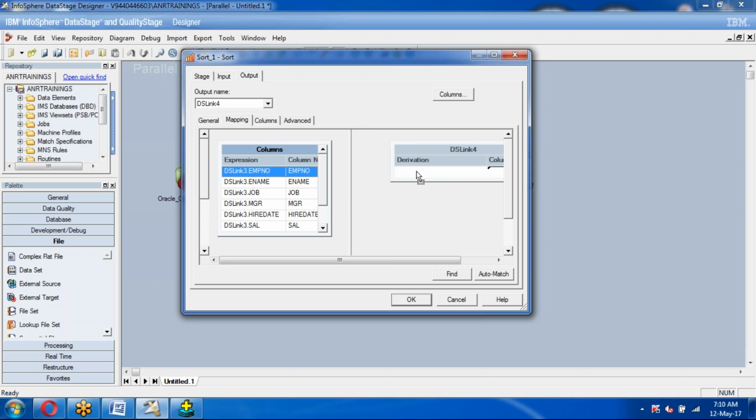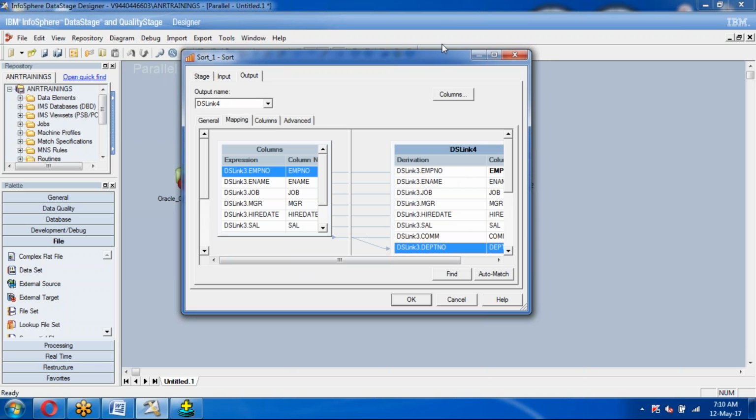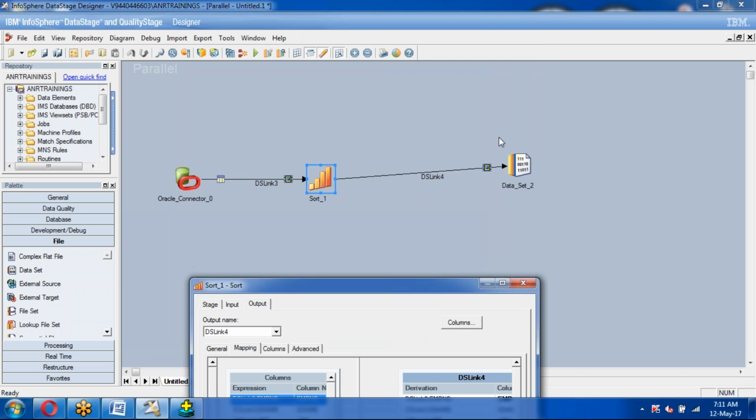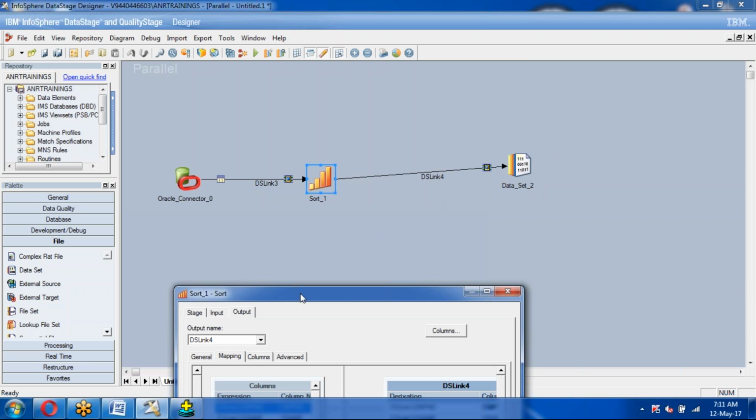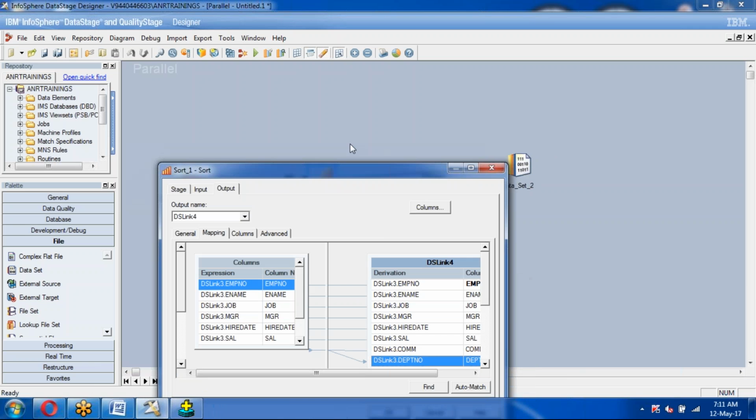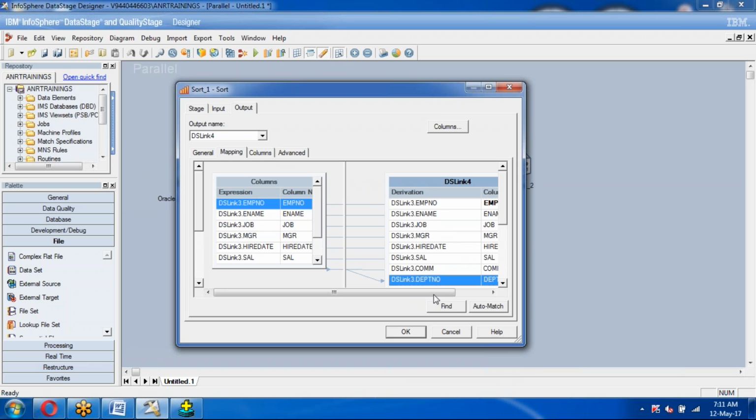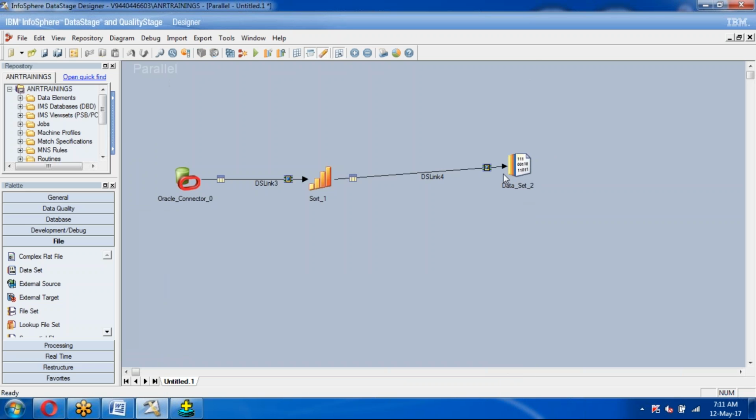Maybe you know how to drag and drop the columns here, because into the target level, within the target also we should have the columns. Without columns, your data is not loaded. That's the reason you should have the mapping. Mapping means you should have some relationship between your business logic and your target level. So that's the reason you make the output mappings. Click on OK. Now your business logic is also completed.